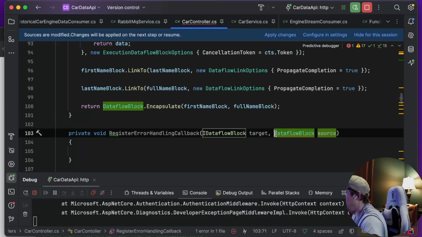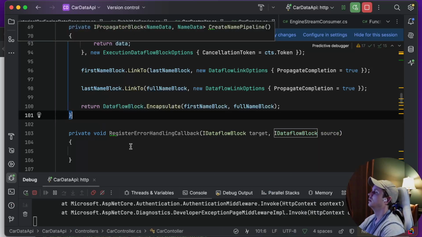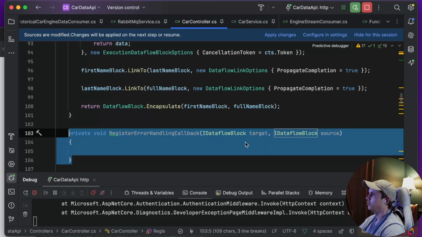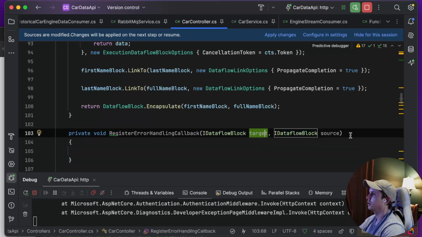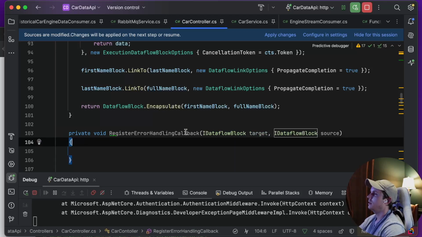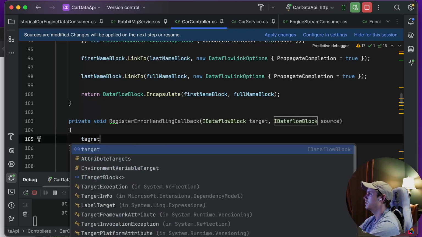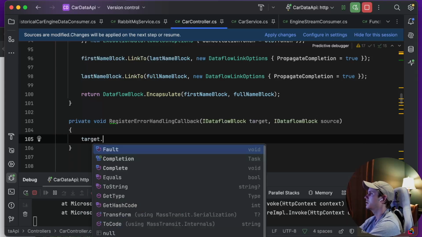That'd be IDataflowBlock. Okay, we need to use the interface. So I'm making this method with parameters of target and source, and we can make these the interface for IDataflowBlock. And I want to do a couple things. Let's go ahead and start going into that target object.